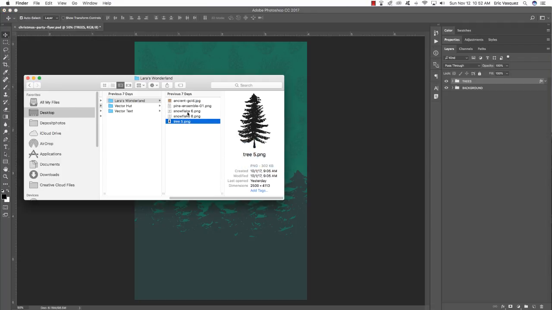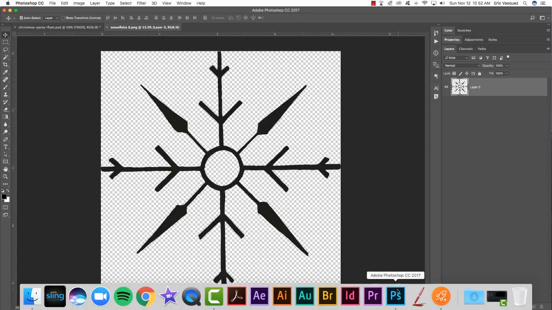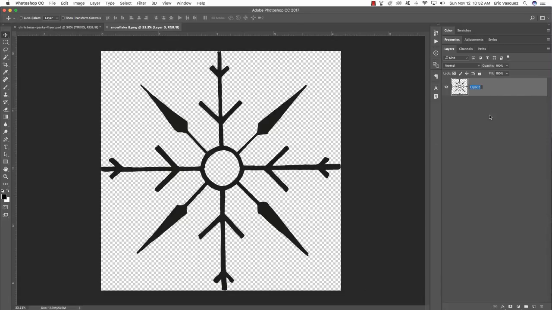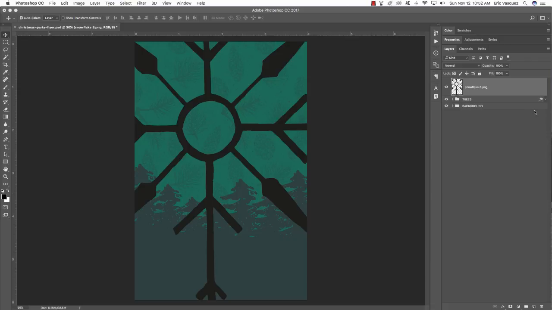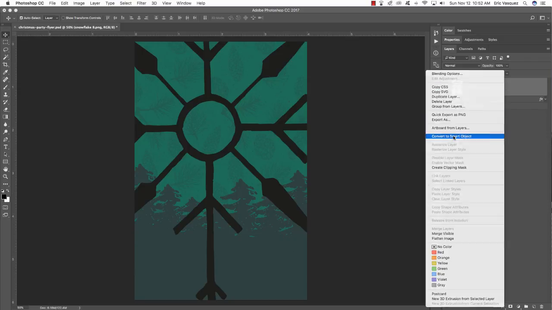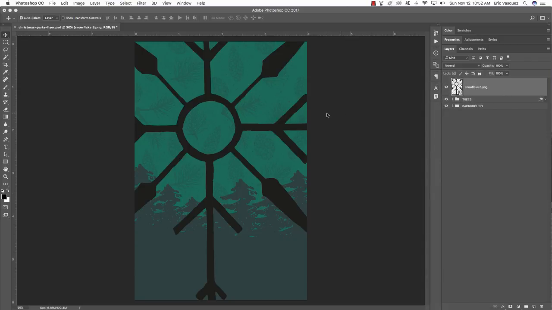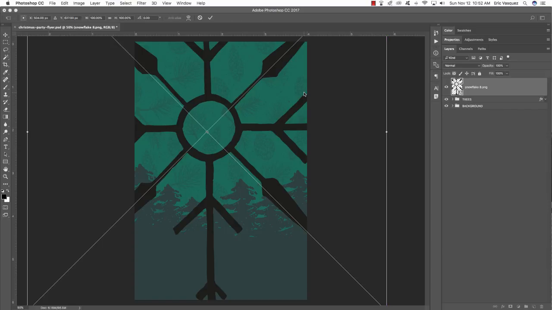Come back to the freebie folder, and this time open up Snowflake 8. Before I open it, I'm just going to select the name and copy it, open it in Photoshop, double click on the Layer 0 text, and now just press Command V to paste that name. Drag it over here to the side, bring it into your document, hold Control, and convert it to a smart object by clicking on the layer and choosing Convert to Smart Object from the list.